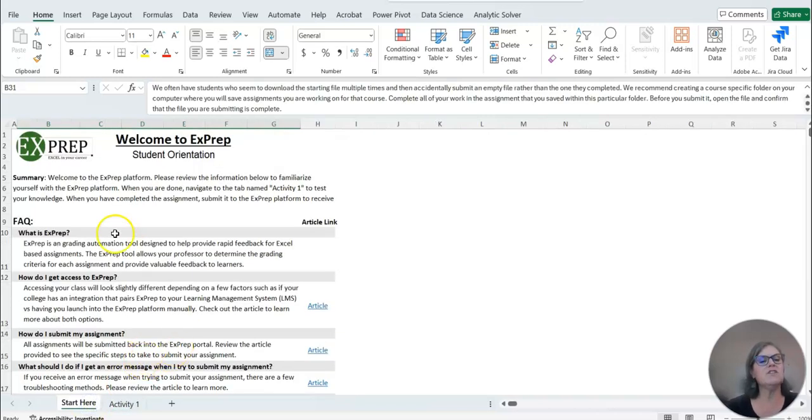So we'll look at the Start Here tab. You will complete your own version of this. You'll have your own file to work in. ExPrep is similar to SimNet in that each of you has your own digital footprint attached to the Excel workbook that you'll download. So you have to complete your own file. You cannot submit another student's file as your own, and you cannot copy and paste from another student's file into yours. You need to do your own work. It's for your good, right? So go ahead and do your own work on these.